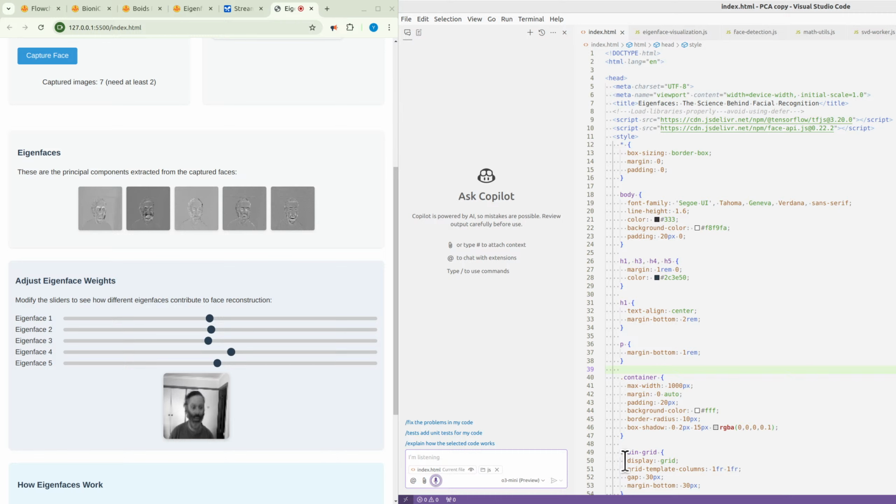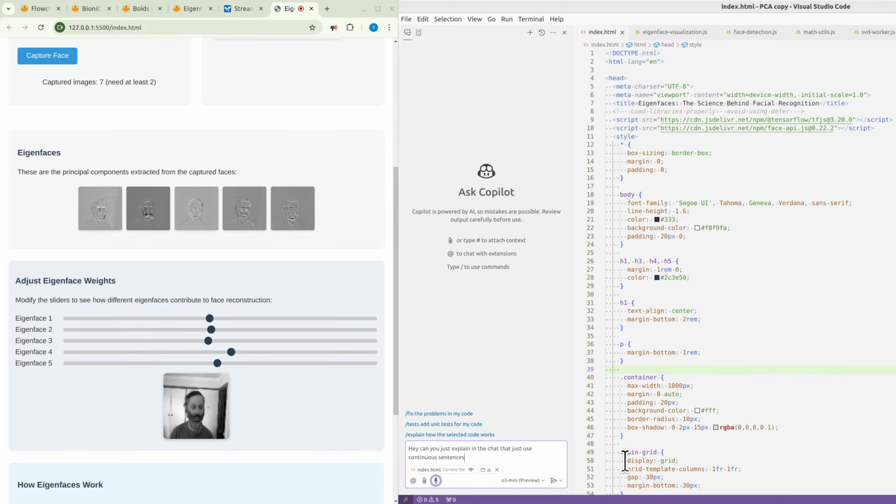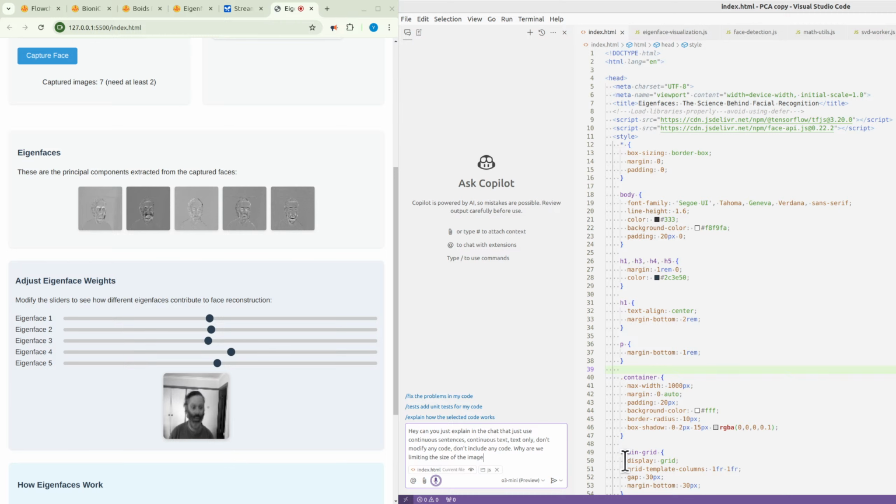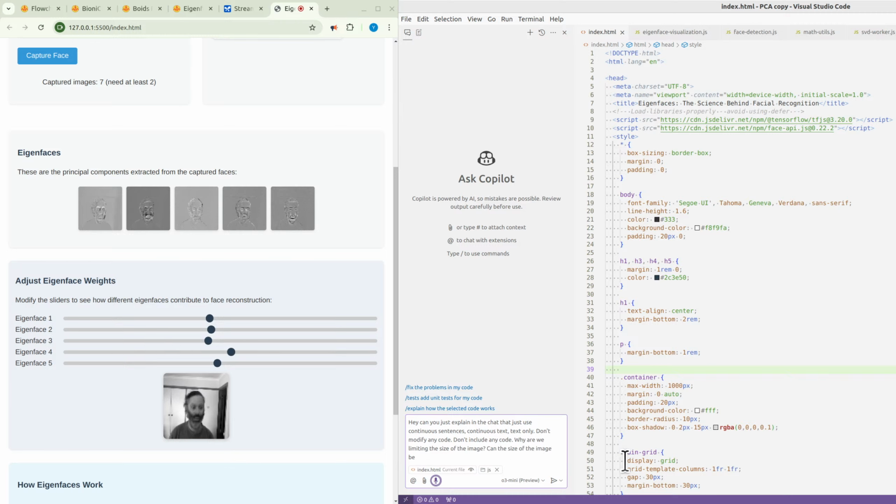Hey, can you just explain in the chat, just use continuous sentences, continuous text, text only, don't modify any code, don't include any code. Why are we limiting the size of the image? Can the size of the image be the original video footage or not?